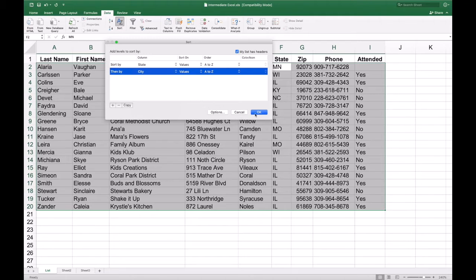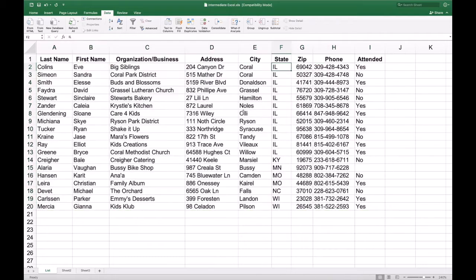So if I go ahead and choose OK, you'll see that our database is now sorted first by state. So all the cities that are in Illinois come up first. And then within the state, we have our cities sorted alphabetically as well.